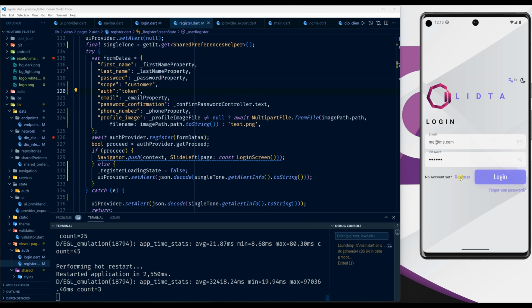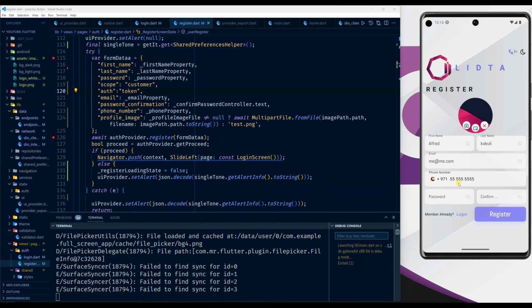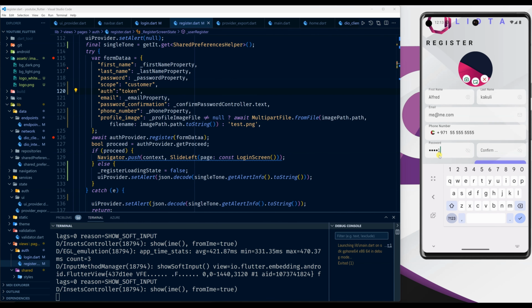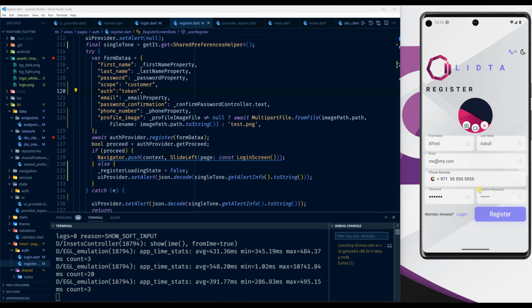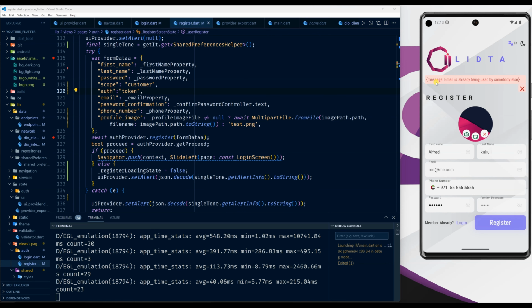And it restarted. I'm going to go ahead and try to register a new user. So I choose my image. I provide my password, which is 123456 and 123456. I'll try to log in. I'll try to register, and it's going to tell us the email is already being used by somebody else. All right, so that's a validation error.